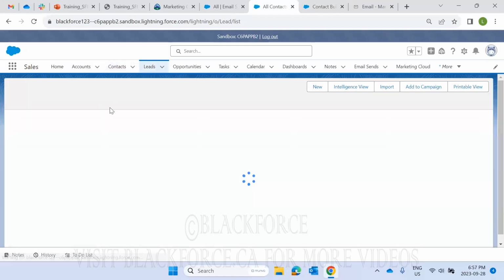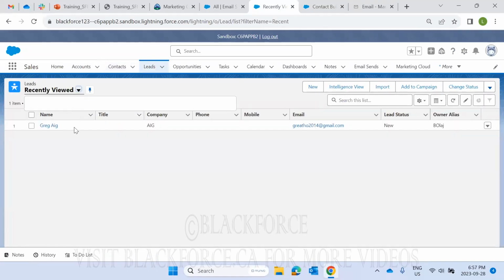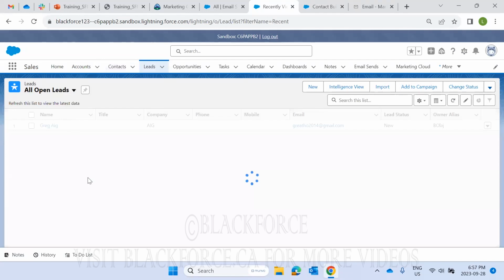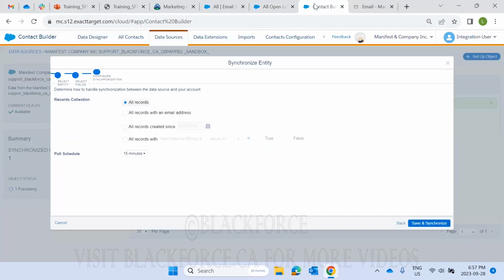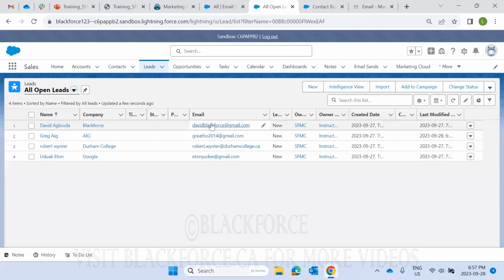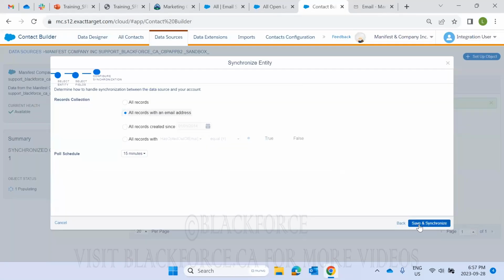Go next, and we want all our lead records. How many leads do we have? We should have 4. Okay, so we have 4 leads. We'll say bring in all records. Or we can say bring in all records with an email address. We know we only have 4, and all 4 of them have email addresses, so we expect to see 4 records synchronized. Just before I save and synchronize, you see here, there's a poll schedule.